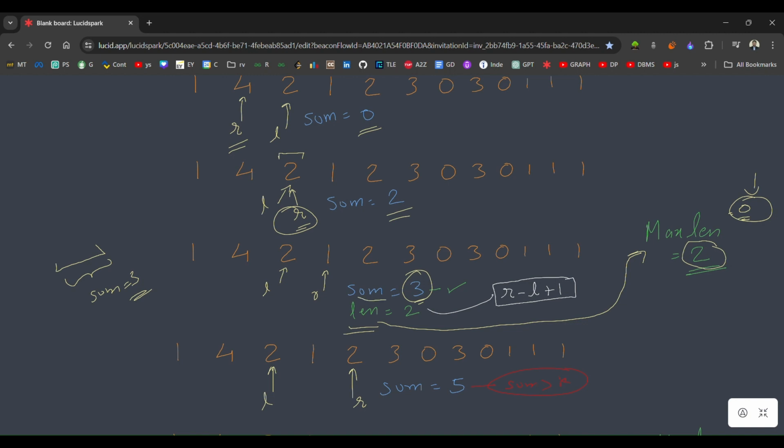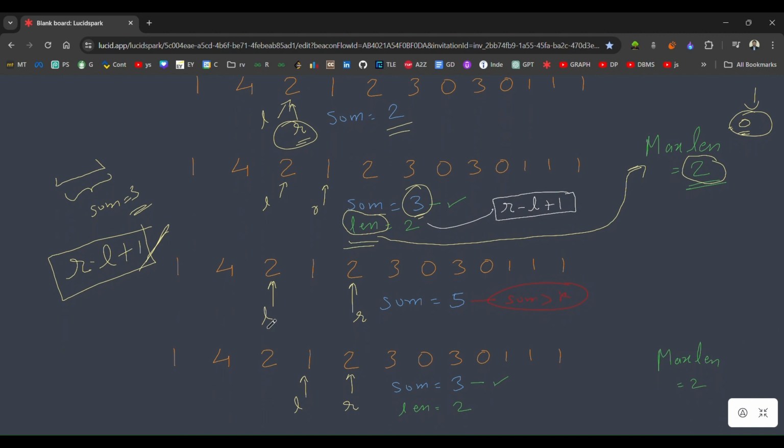Okay, you might be wondering how to find the length, right? So the length you will get by right minus left plus 1. This will give the length, right? So okay, we got this new max length. Let's move forward, right? Again, I'm incrementing R.